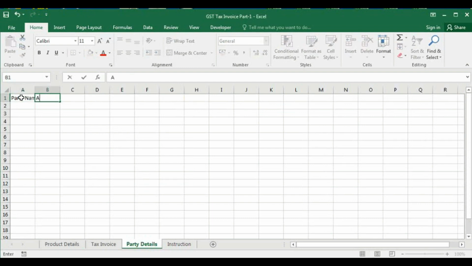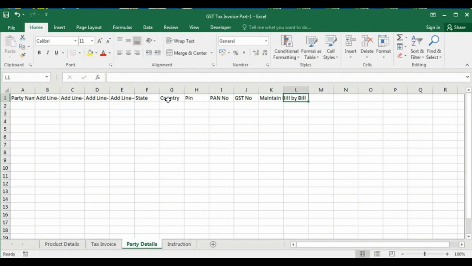Party name, then address line 1, then drag it up to address line 4, then type state, country, PIN, PAN number, GST number, then maintain bill by bill, then credit limit, credit period. So these are the headers.